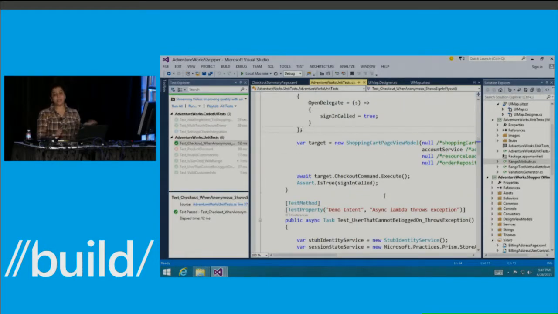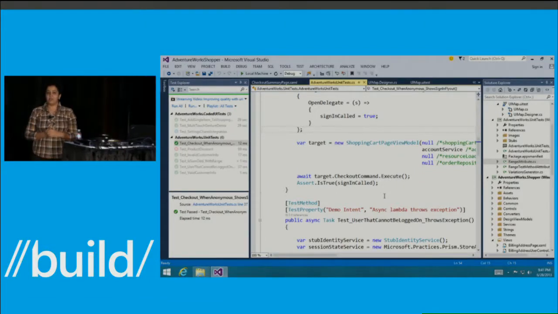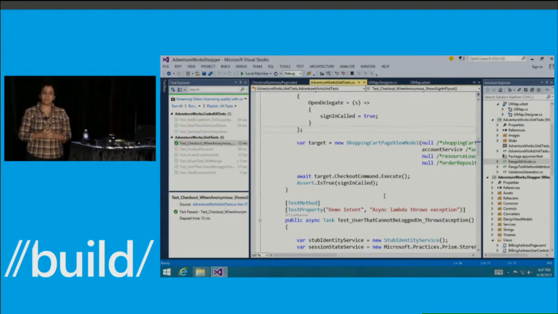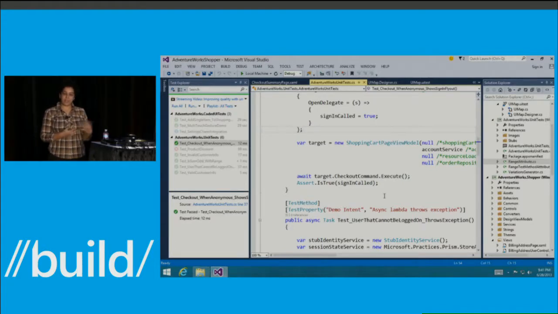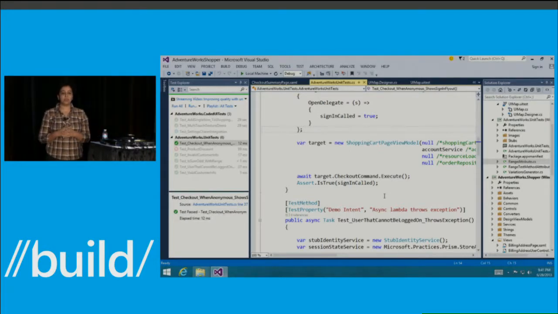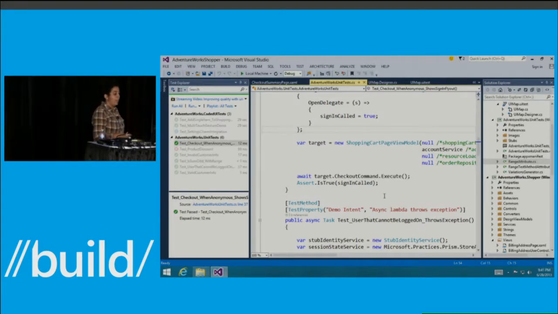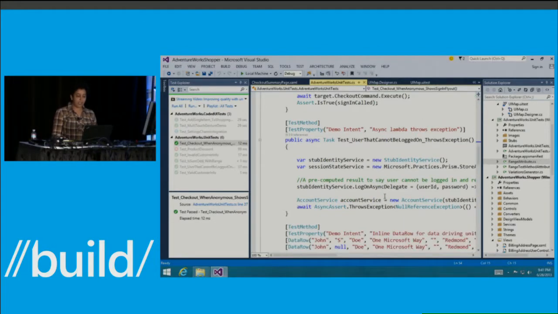I can now test async methods using unit tests. If I can test async methods using unit tests, my async methods may sometimes actually throw exceptions. And those may be expected exceptions in certain conditions. If I can validate the results that came back from an async method, I should also be able to validate that the expected exceptions actually are getting thrown correctly. So that's the next thing that I wanted to show here.